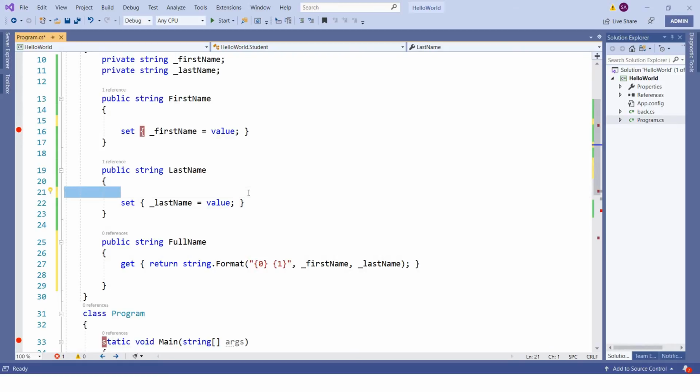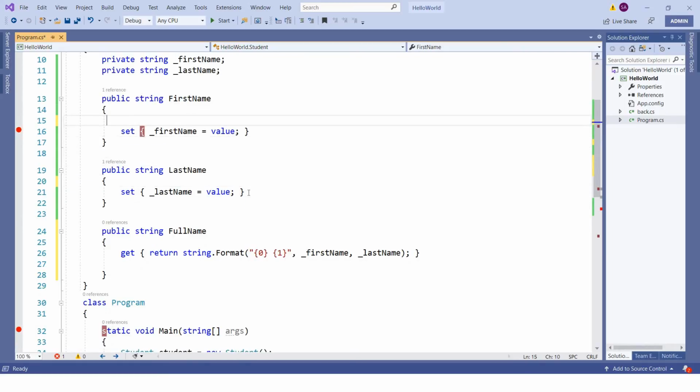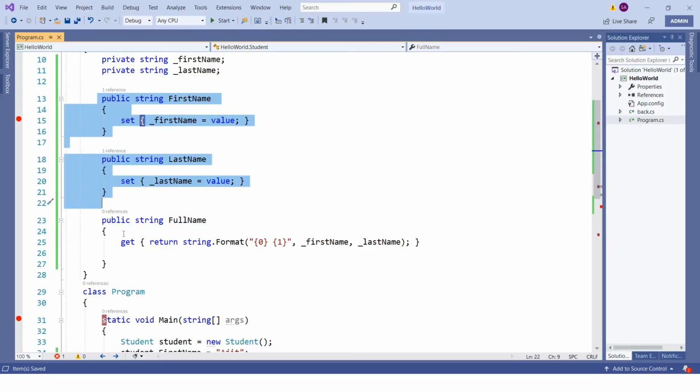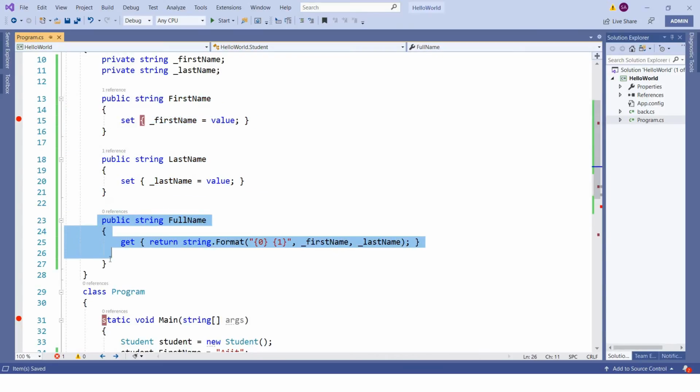Okay, so now what our program is currently doing is allowing the user to set the first name and last name. But the user cannot get it. Our program is allowing the user to get the full name. So in this way we are trying to hide this particular data, and we are simply exposing one more property to expose the first name and last name.